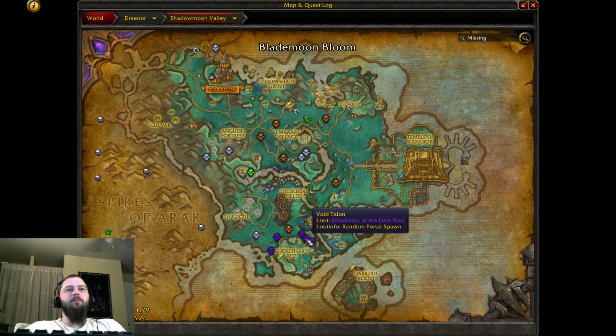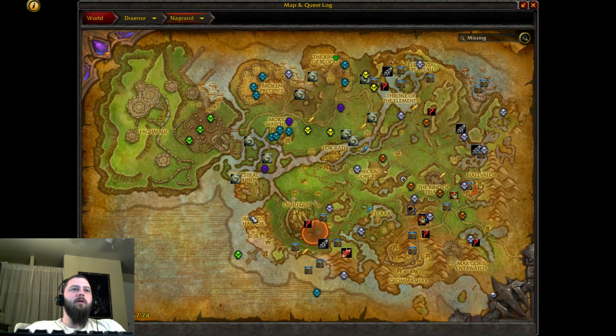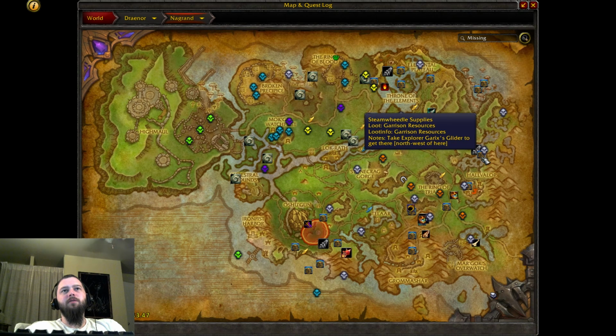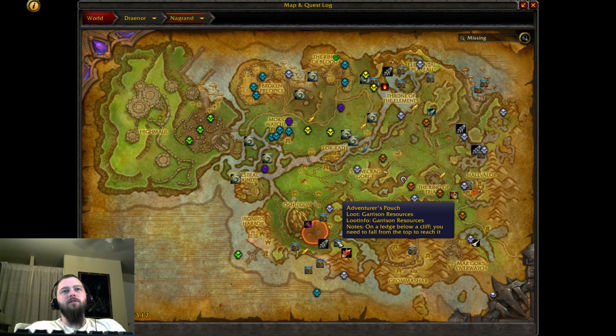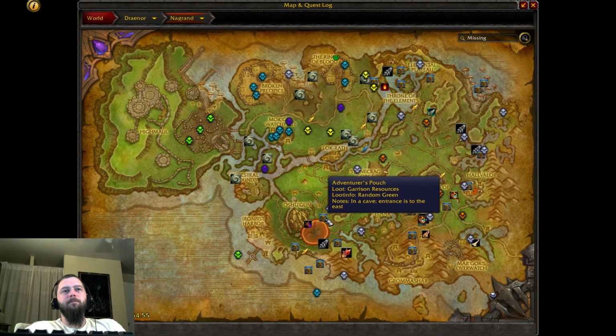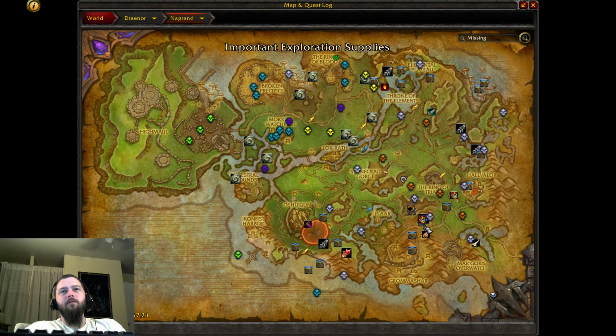mount rare, the Void Talon pet or whatever mount. And then normal people's things would look similar to this. I've actually got pretty much all the treasures, but you can see there's a garrison mission thing, or actually it says adventure pouch with the garrison resource icon. But it's got a ton of this kind of stuff on the map where it tells you where to get each and every treasure.